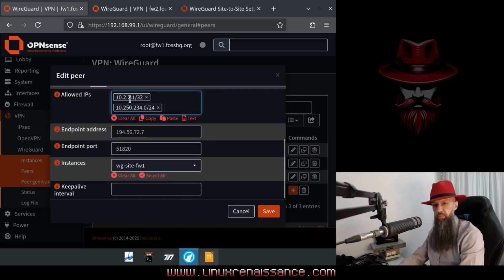Type in the IP address of the WireGuard interface of site B, and type the network of the LAN subnet that is being held behind your site B firewall here. Okay. So the thing that you have noticed on the previous step, where we were configuring a peer on site B. I'm not going to go to site B just now, not to confuse you.